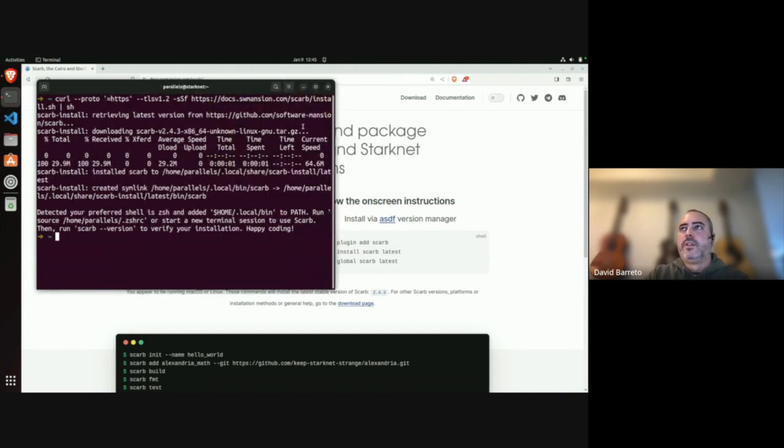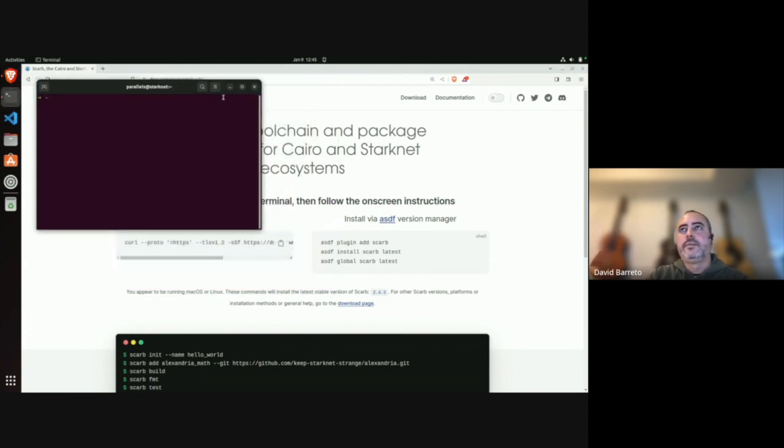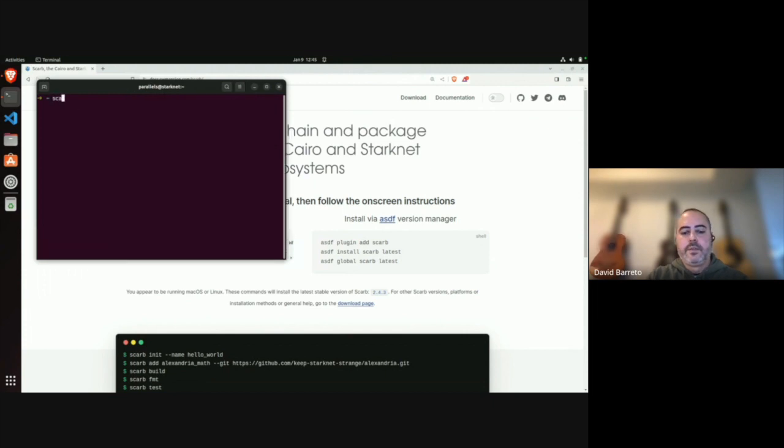All right. Let me source it. I'll just close the shell and open it again. So Scarb is now installed, which means I can create a new project. Scarb new. I'm just going to create a simple counter smart contract.